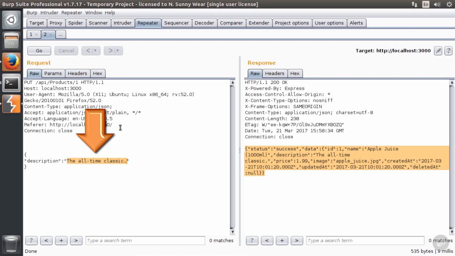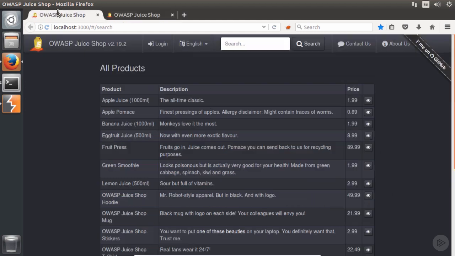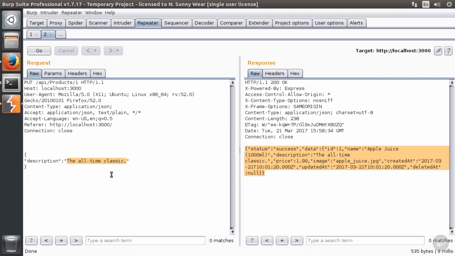Now if we go back to the Juice Shop, we go to the scoreboard, we can see that there's a challenge for this. It's a cross-site scripting tier 3. Perform a persisted cross-site scripting attack with this payload without using the front-end application at all. In this case, we are not using the front-end application at all. We're using a REST call. So let's go ahead and copy this payload. Return to Burp and paste it in there.